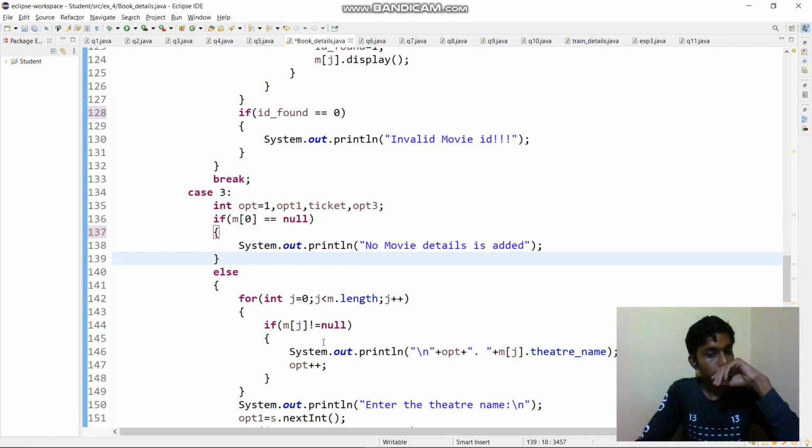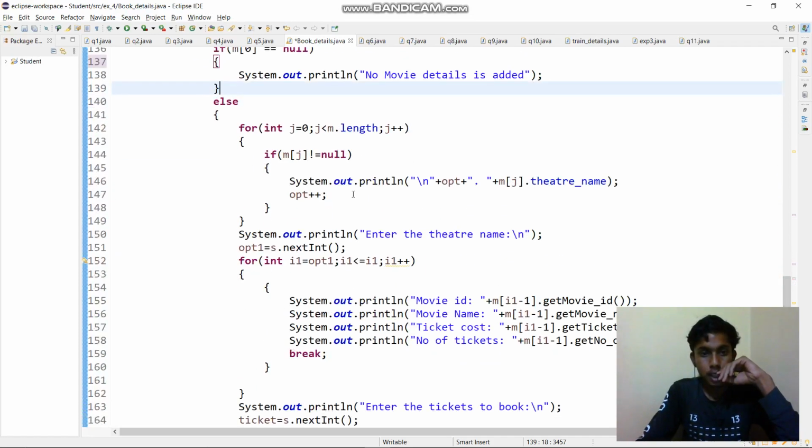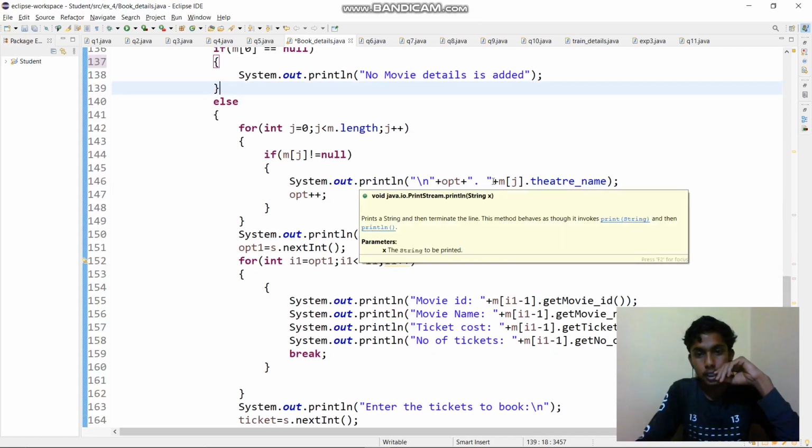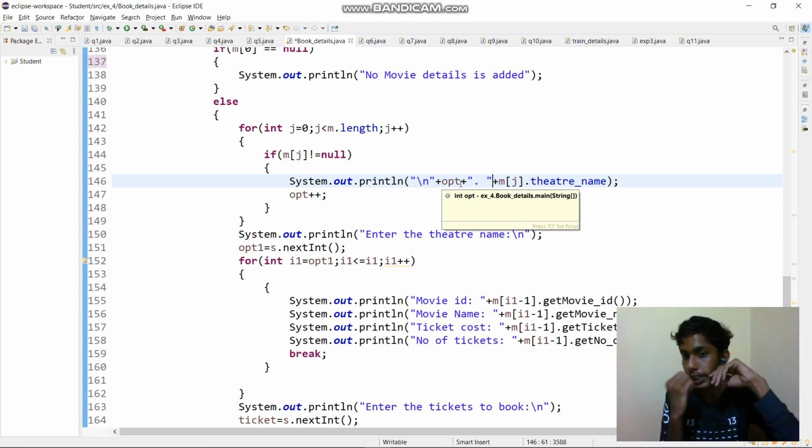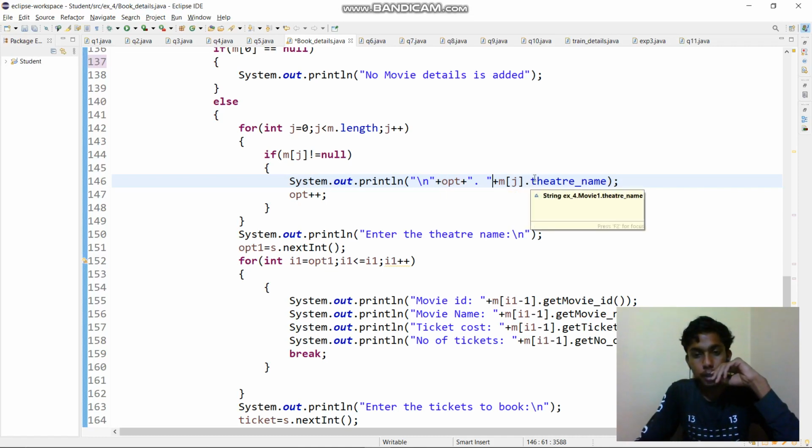The object is accessed if m of j is not equal to null. Then System.out.println, with opt, which I have declared as one. It is also menu driven for the theater name. So option is one, and the theater name is m of 0 dot theater name. What is the m of 0 theater name? I have given Sakti, so the Sakti theater name will be displayed.